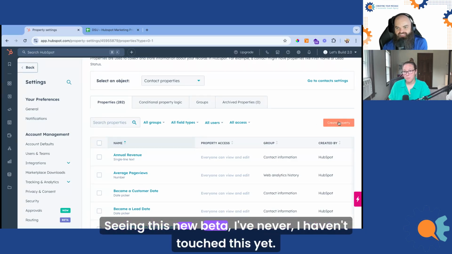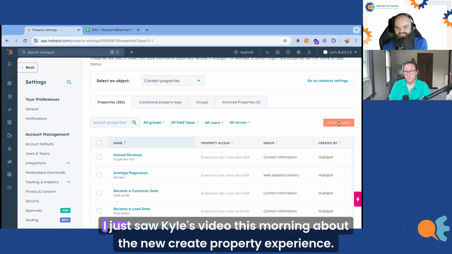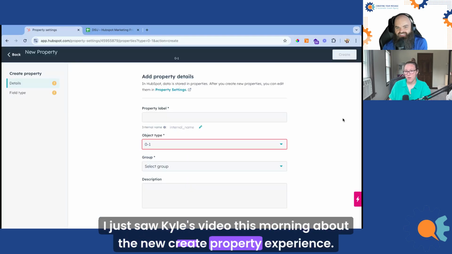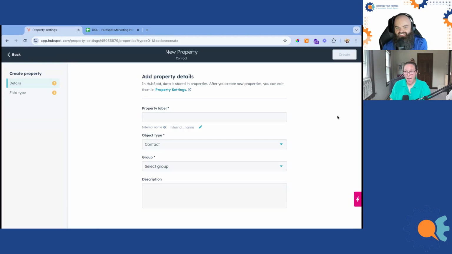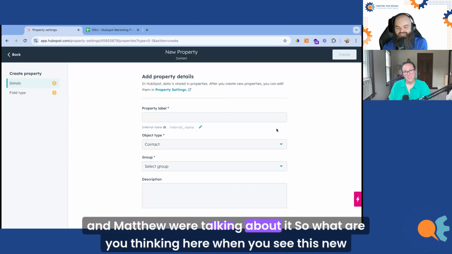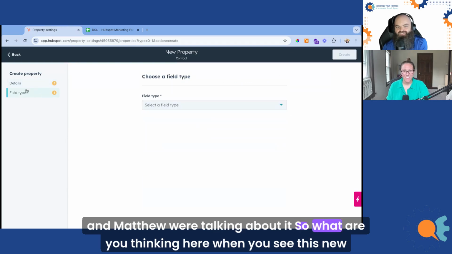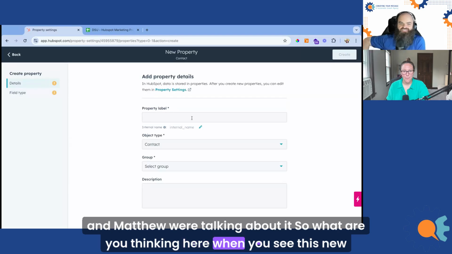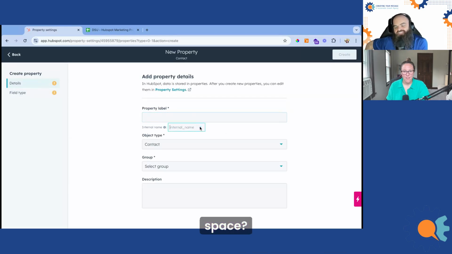I would love to create a new one. Seeing this new beta, I haven't touched this yet. I just saw Kyle's video this morning about the new create property experience. It's fun. Me and Matthew were talking about it earlier. Yeah, this is very exciting for me. And what are you thinking when you see this new space?